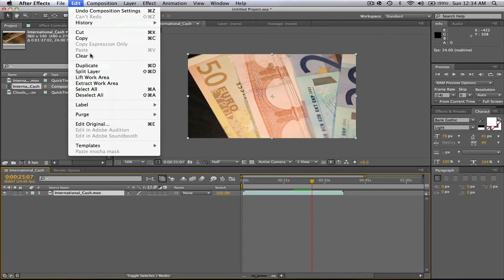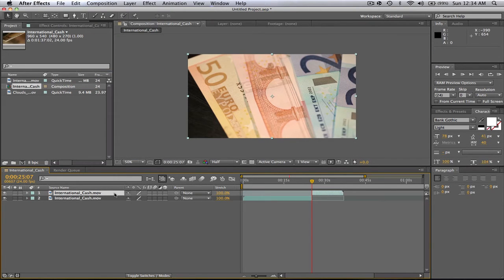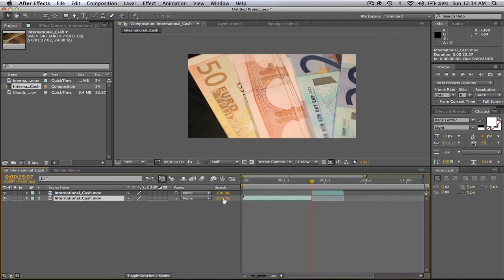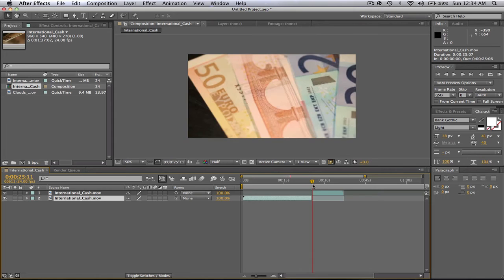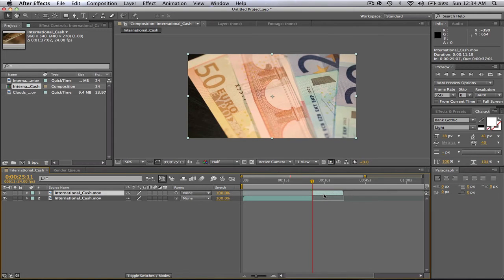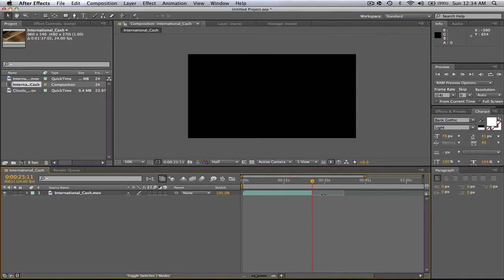So then you want to go to edit, split layer. Now you have two separate videos here. One is the video after that point, and one's before it. So we want to get rid of all the video after it. So just hit delete, and now it's gone.